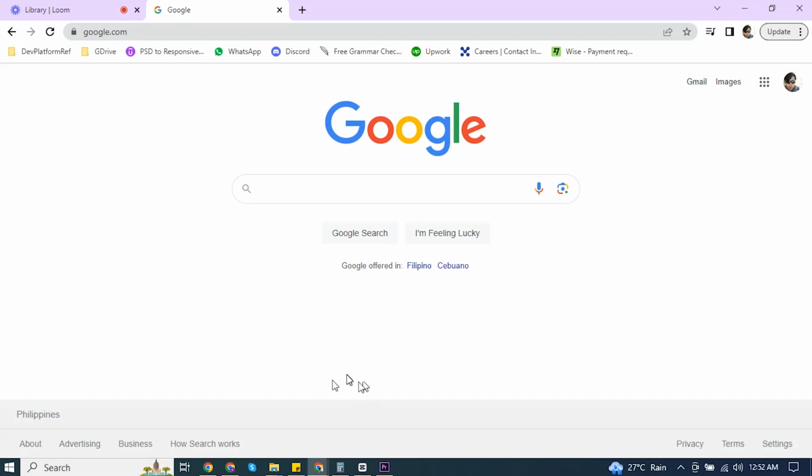Hi, this is how to clear cookies on Google Chrome. Cookies are site data that has been saved under your local device.